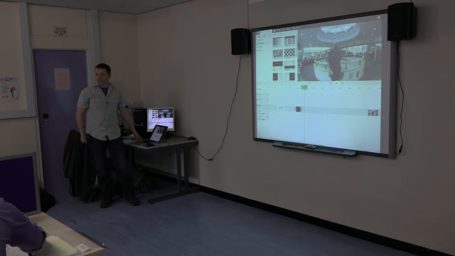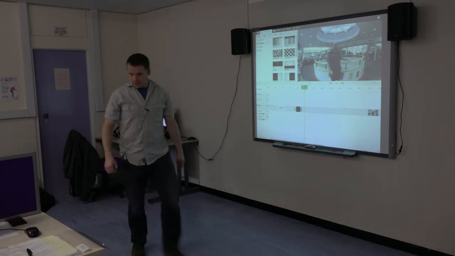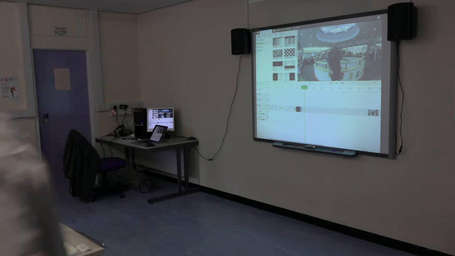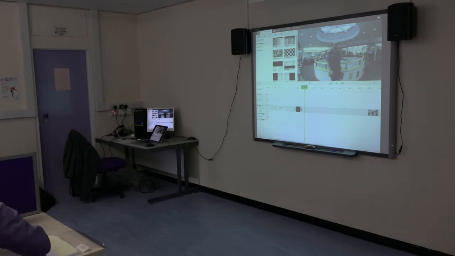Why have I got white boxes over the side? I think because I was fiddling around with the fades before. White boxes? It's gone now. That's fine, yeah.